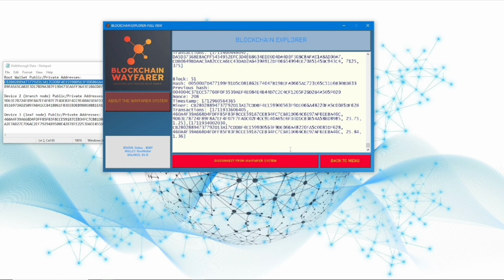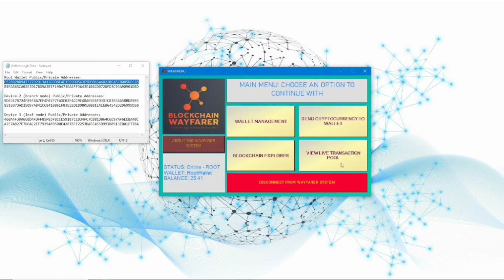So that wraps up my testing video and walkthrough for my program. Before I wrap up, however, I'll also show a quick view of device 2 and device 3 having updated their own blockchain explorer.